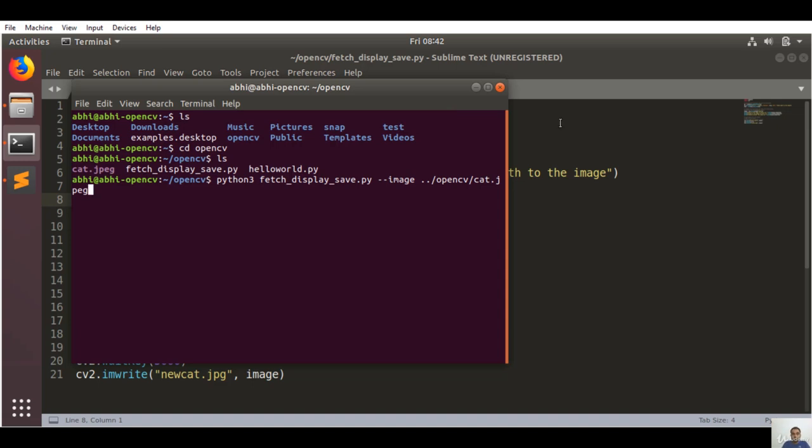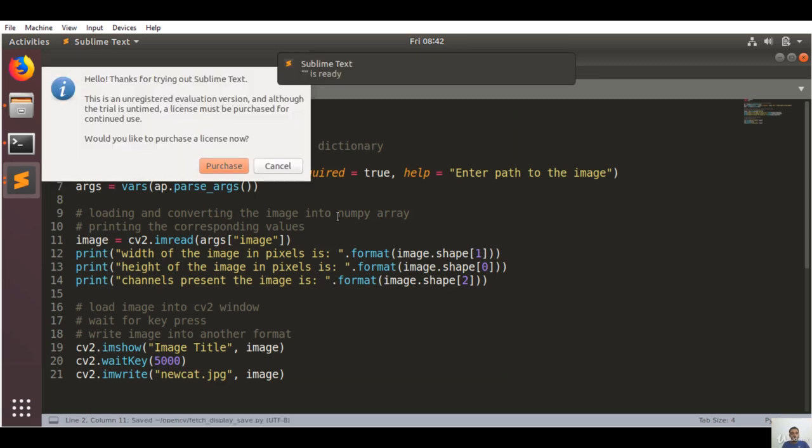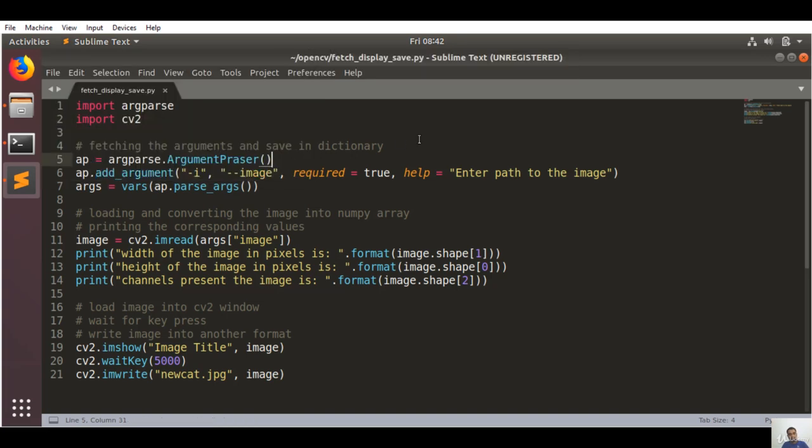Let me make sure that this program is saved, Ctrl S. And now, would you like to purchase a license? Not actually right now, but anyway, later let's purchase it. It's a really good editor.